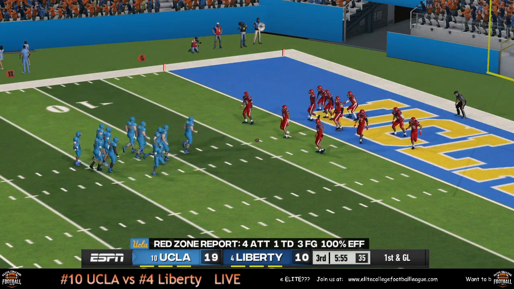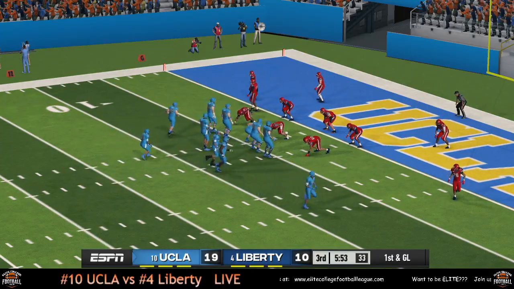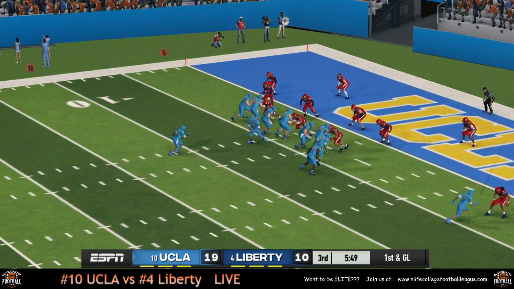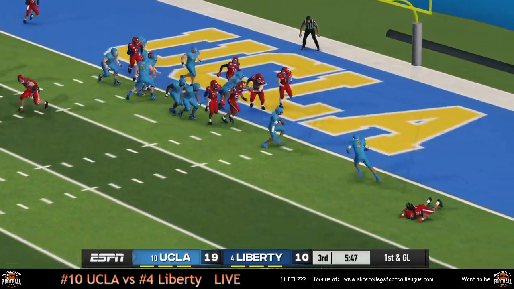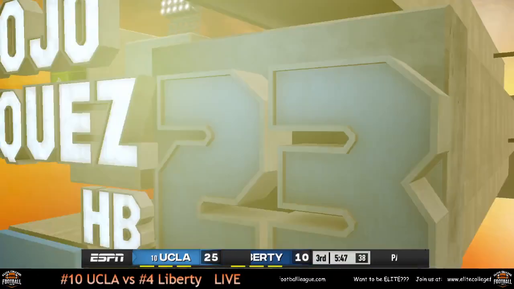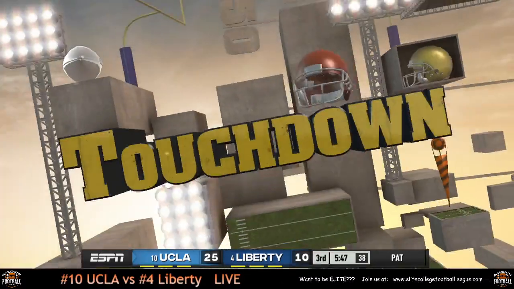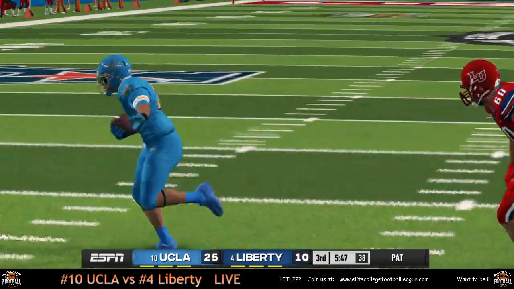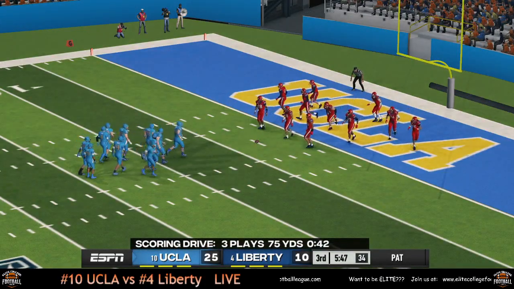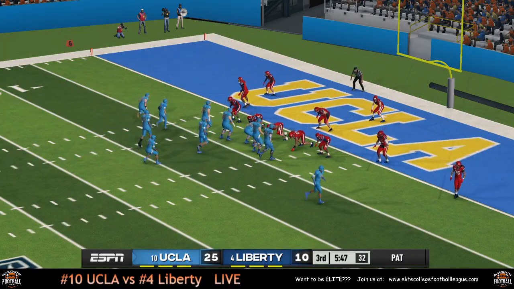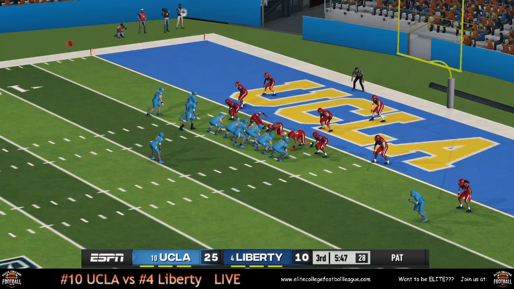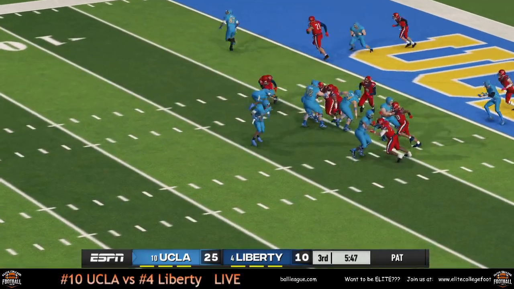Double tight. They're going to hand it off. And Jojo Vasquez is going to get a 4-yard touchdown run to extend UCLA's lead to 15. And they're going to go for 2 here to make it a 3-possession game.